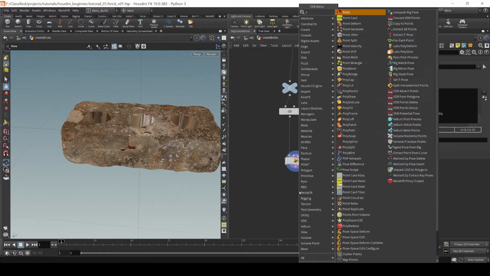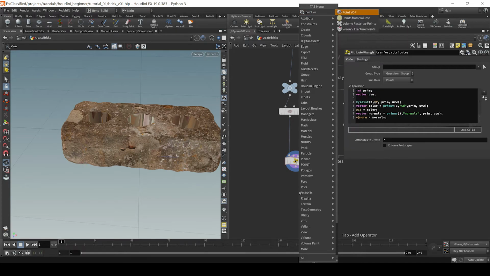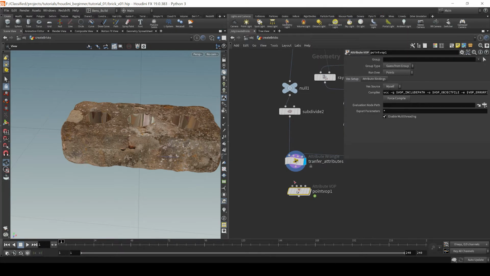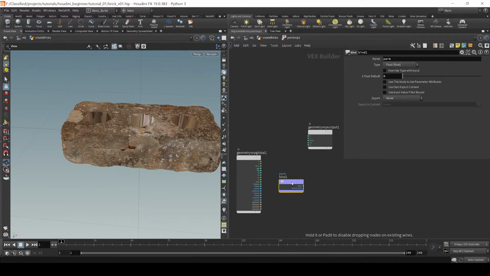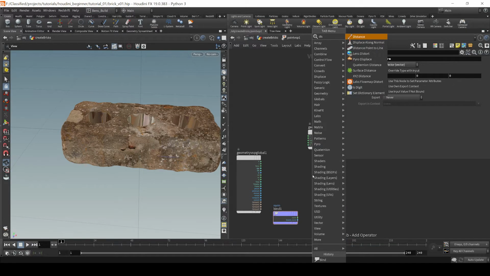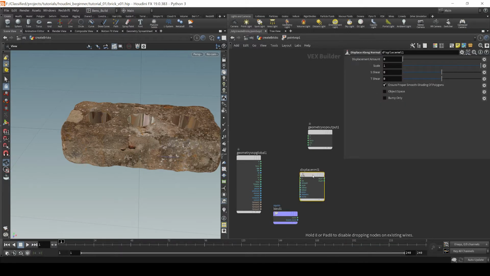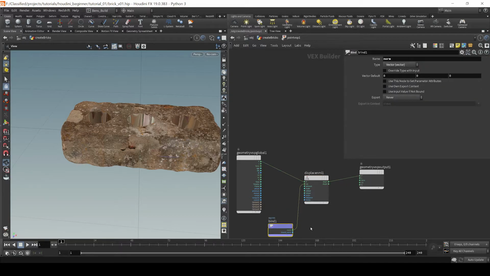Just to make sure that's working, I'm going to drop down a point bop. You could do this in Vex, I'm just going to do it here as a displace. What I'm going to do is drop down a bind. This basically imports any attributes, and the attribute I want to import is norm. Change that to vector. Then I'm going to drop down a displace, plug in the position here, plug in the normal, and then plug in the new position as it's displacing from that normal.